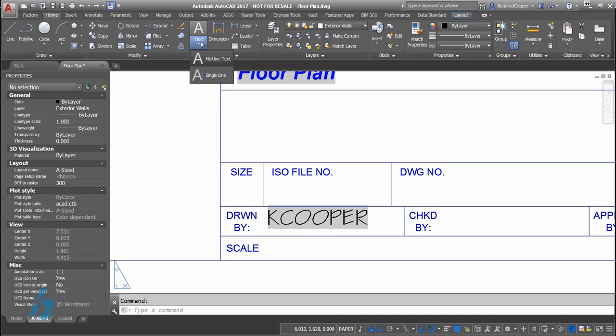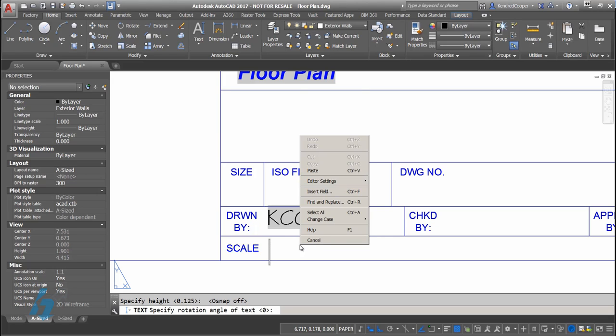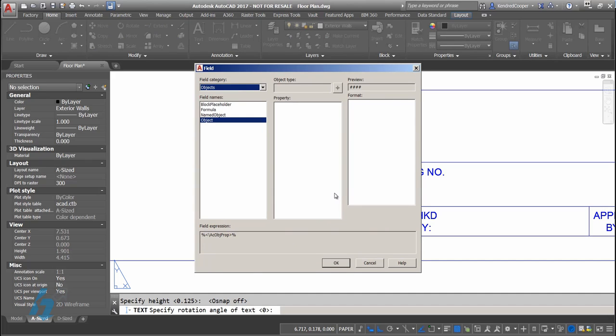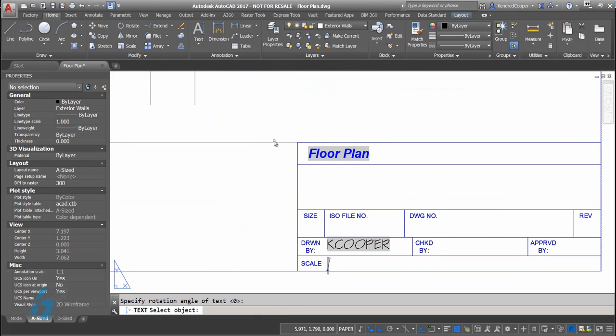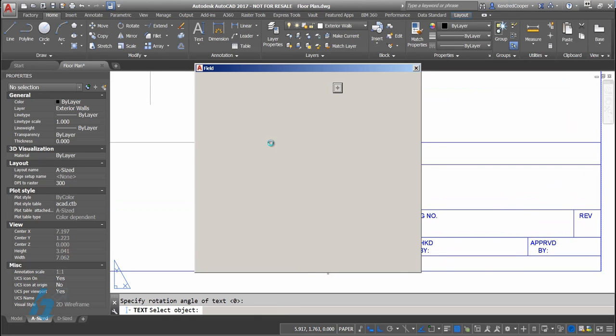Works very much the same way. This time I'll use single line text. On single line text, you don't have the ribbon system that changes. Instead, what you can do is just right click and you will see insert field. Same modes apply. The dialog box comes up. I'm going to insert the field from an object. That object is going to be selected. It's going to be my viewport window.